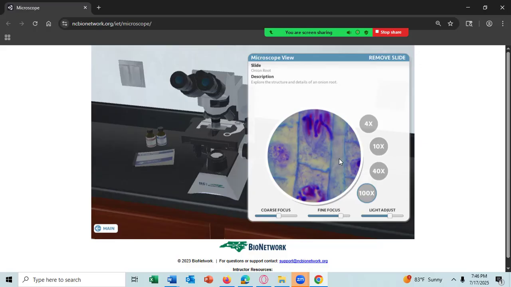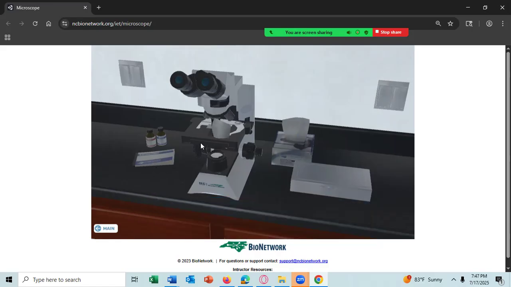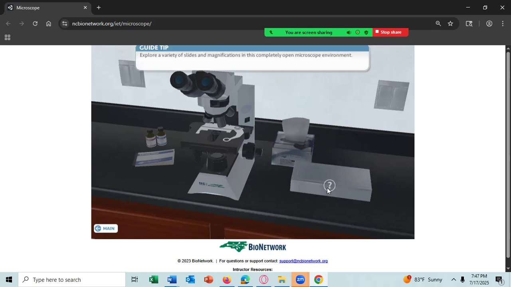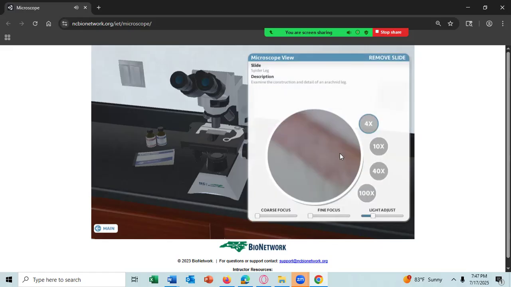All right, that's it there. Let's go ahead and remove the slide. And we need to clean the lens. So it's telling you to use the lens paper. That's cleaning the lens with the lens paper. Put the slide away. And you're going to need to look at the animal slides. The spider leg, I believe. You'll need to do that for the questions in the lab.